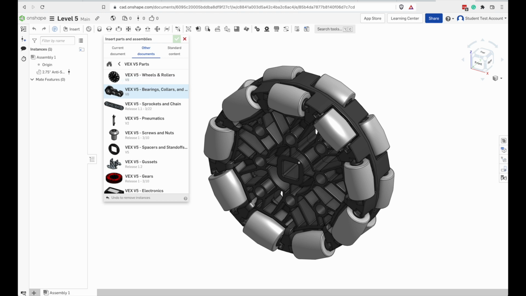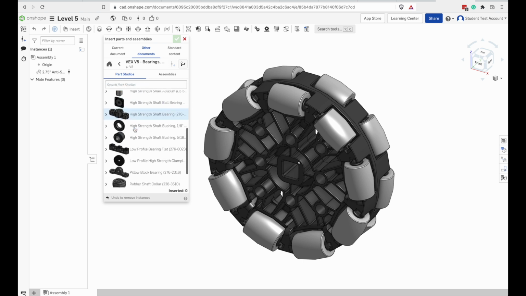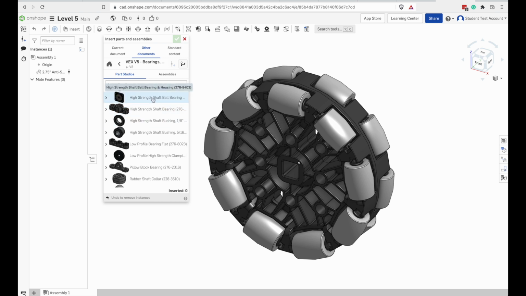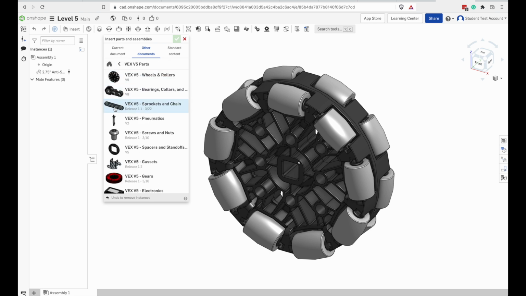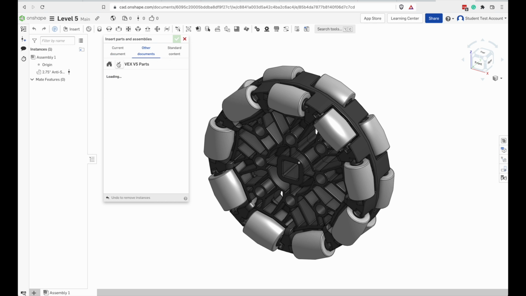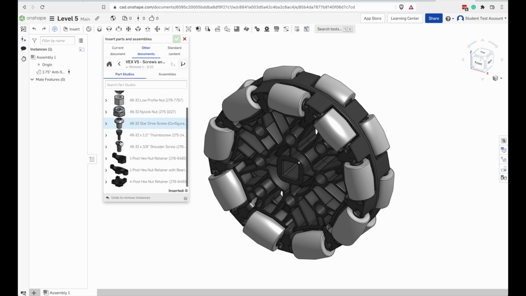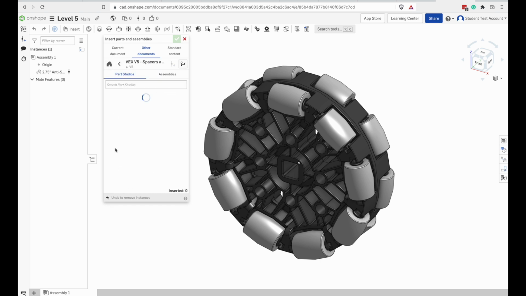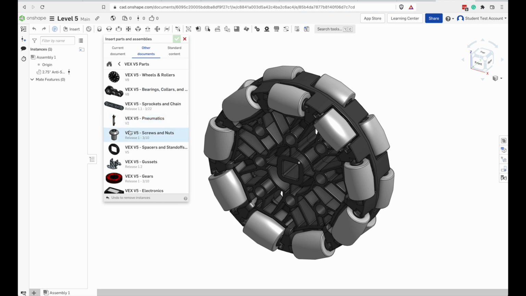Bearings, collars, etc. These are all smaller parts. We have things that you could attach to a wheel, bearing plates, clamping shafts, inserts of various kinds, the new ball bearing, pillow bearings, shaft collars, that sort of stuff. That's all in there. Chains and sprockets are here. Screws and nuts. Take a look at what's in there. Spacers and standoffs. Things that separate things.